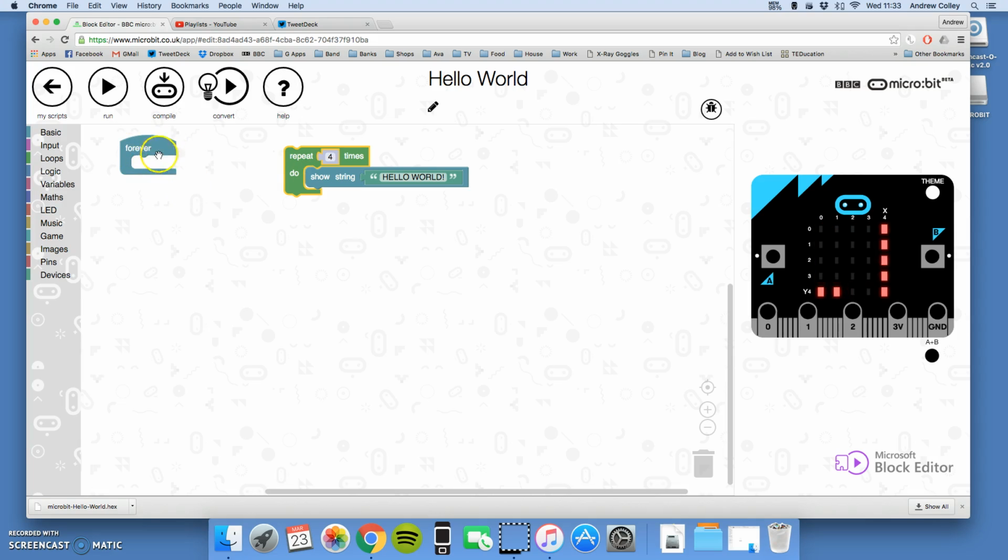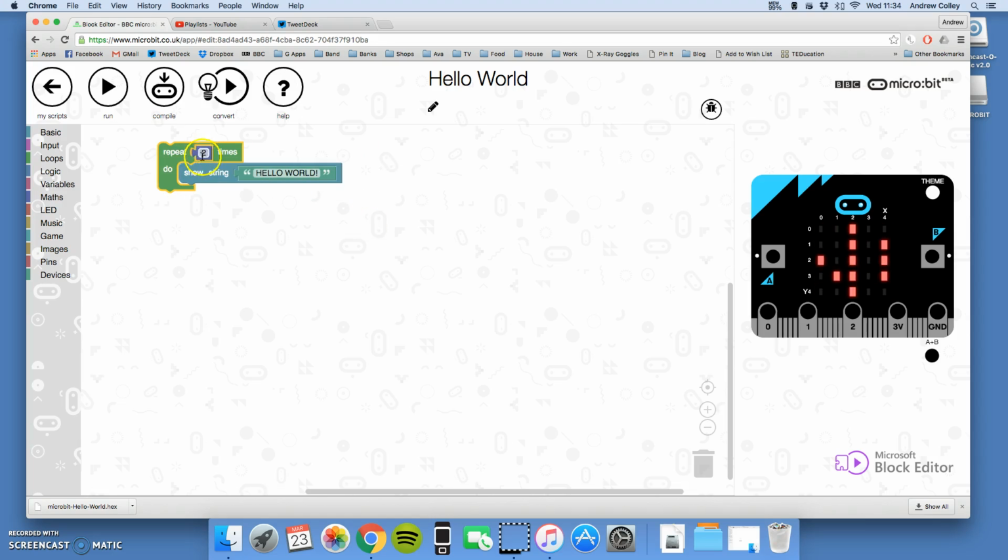Because I don't need this forever anymore, I'm just going to drag it down here to this little bin icon which opens, and that disappears. So there we go. Repeat 4 times. Now if I click run, in fact let's just do 2. Whenever you're testing some code, always make your numbers quite small, just to check the minimum that it needs to do to show you that it's working. Click run. We should start with the hello world, and that should run through twice and then stop.